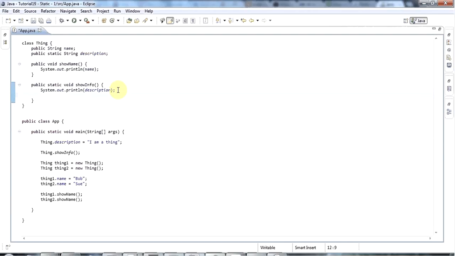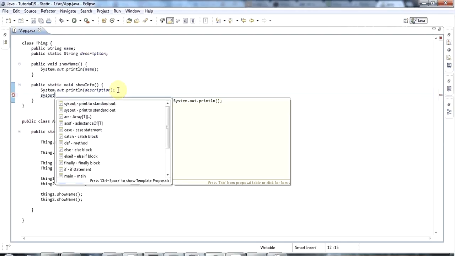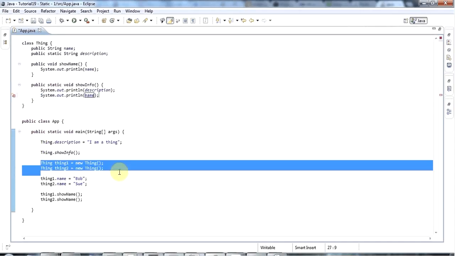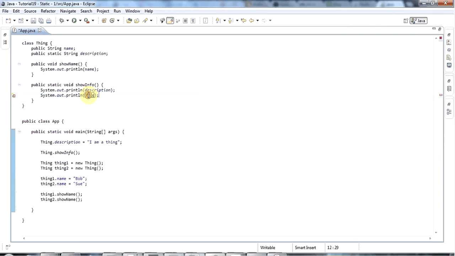So this is going to say I am a thing, just from calling my static method here. But static methods can't output instance variables like name. This gives me an error which says cannot make a static reference to the non-static field name. And that makes sense if you think about it, because the static data exists before you've even created any objects from your class. So how can this know about the name which is associated with particular objects? It can't. So let's just put won't work.